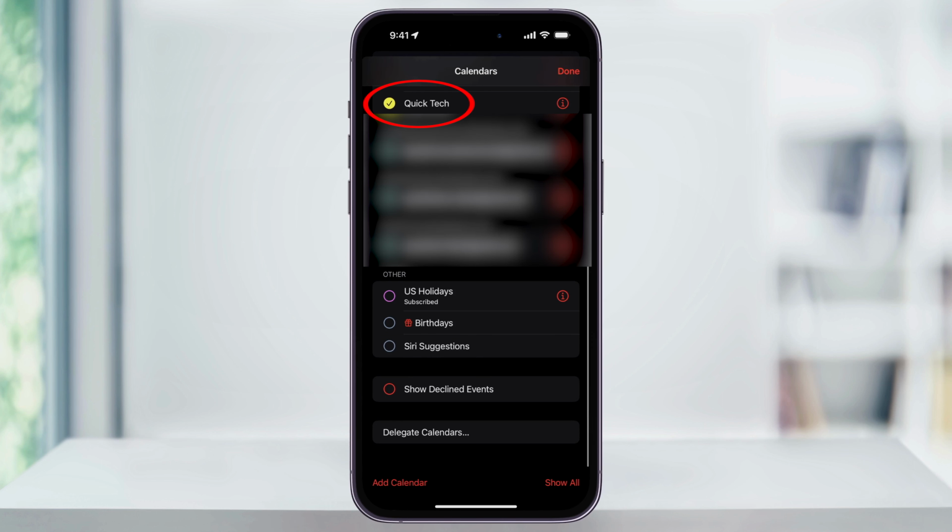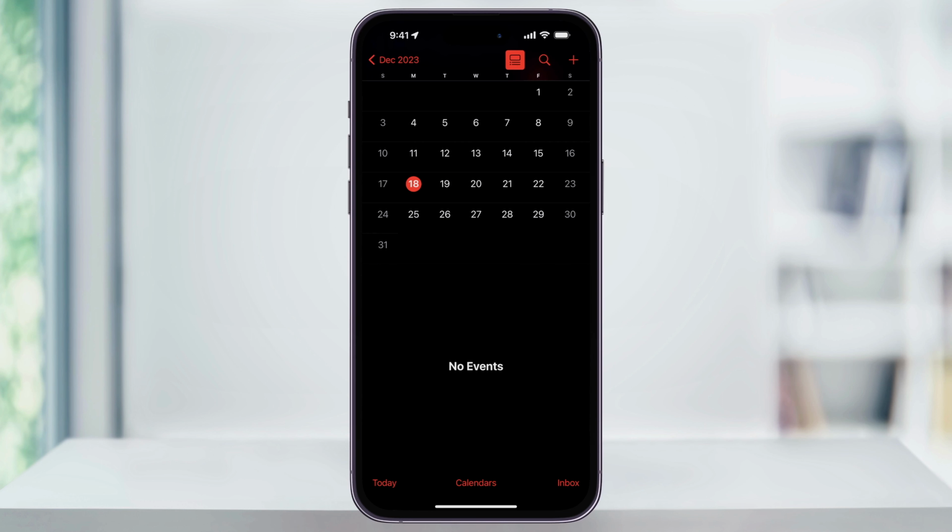Make sure that your new calendar is selected here so that you can view it, and when you're ready, hit Done. You'll then see any of the events that are added to this new calendar, and they'll be color coded to the color that you just chose.